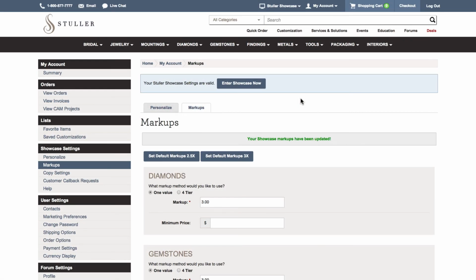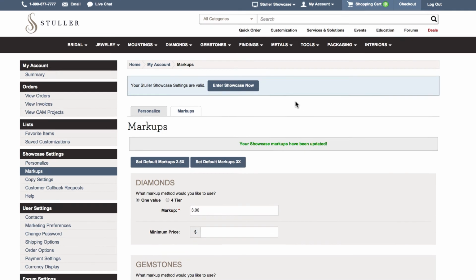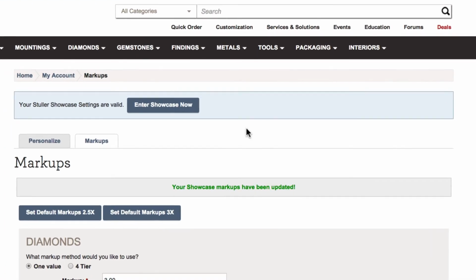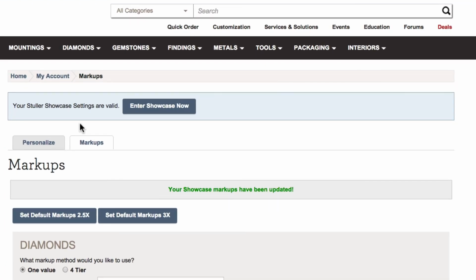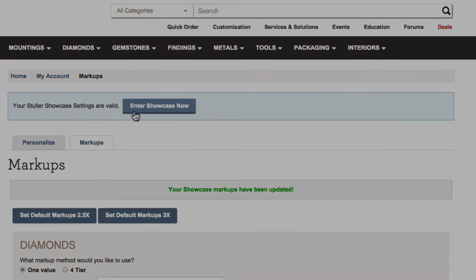Once all required fields under both the Markup and Personalize pages have been saved, you will notice a light blue banner at the top of the page, indicating that you can now enter Showcase mode. This banner will always be visible on these pages while your settings are valid.